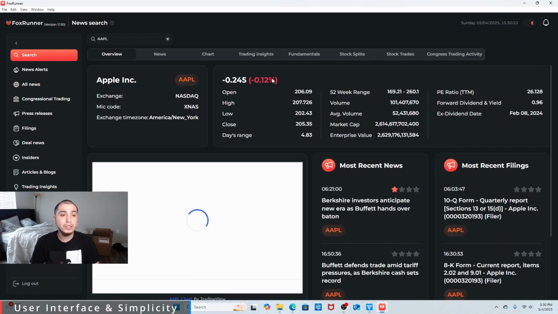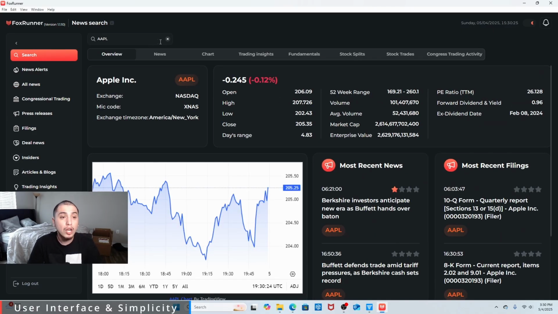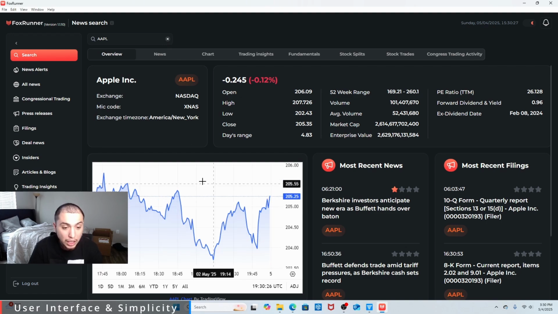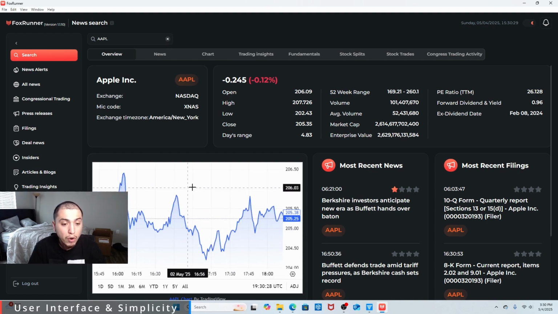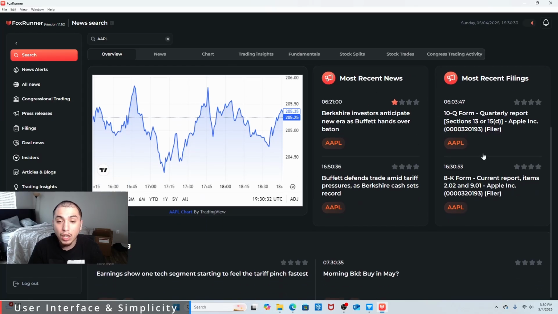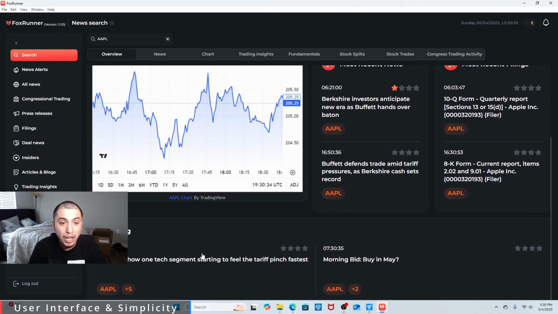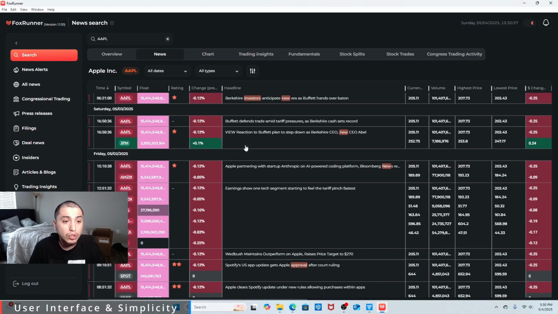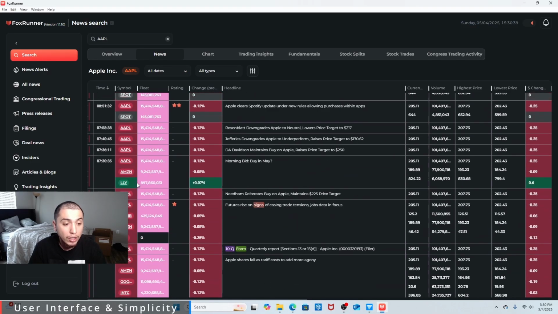So when we go to the search page, as you can see, the search page is pretty much what it states. Search. You can search up different stocks right here. You could go ahead and move on the chart right here. It gives you the most recent news with the most recent filings on the right side, as well as the blogs right here. We can go to news to see more news specifically on that stock itself.